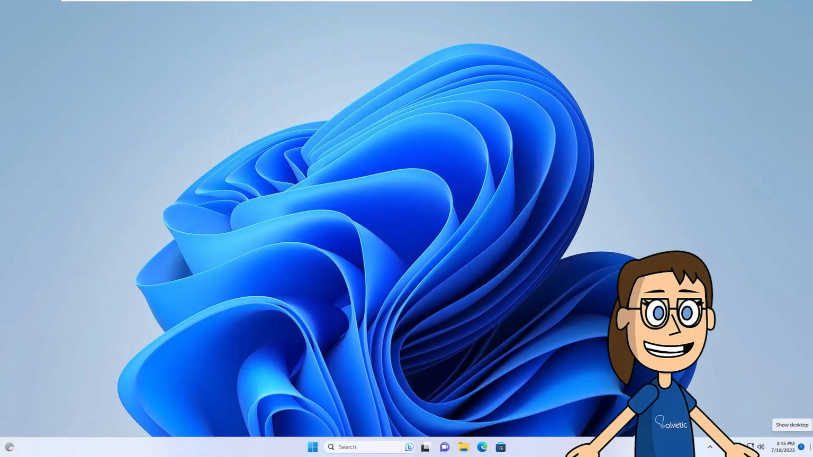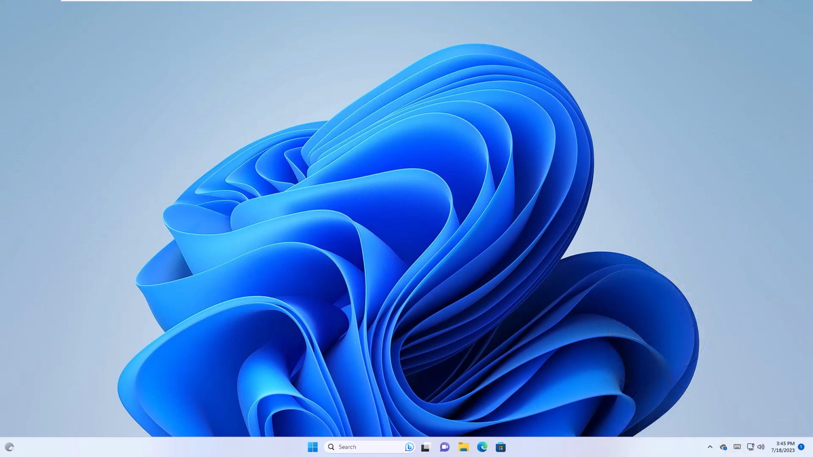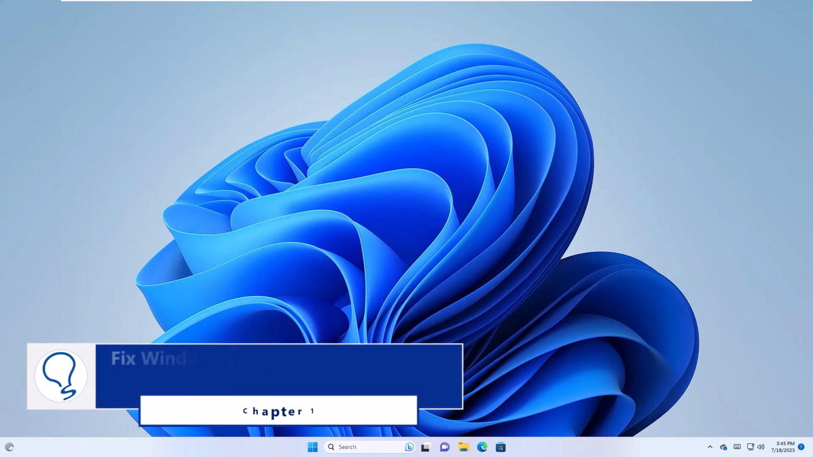Today at Solvetic, we will see how to repair quick access in Windows 11. Chapter 1. Repair quick access Windows once from File Explorer.